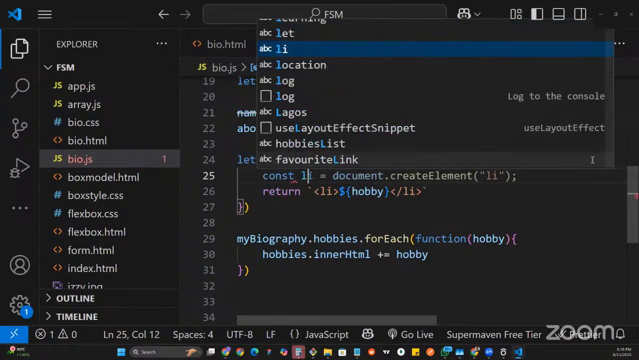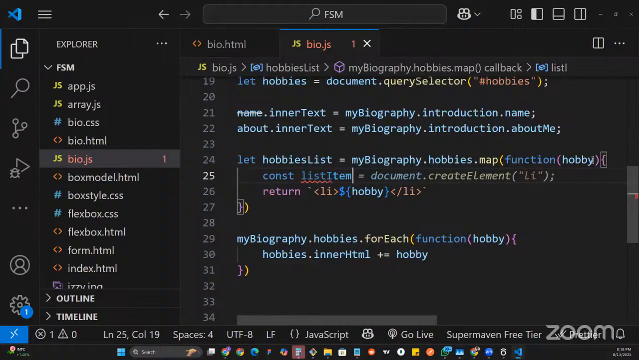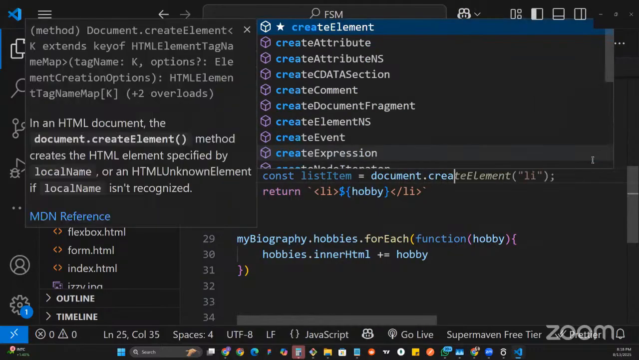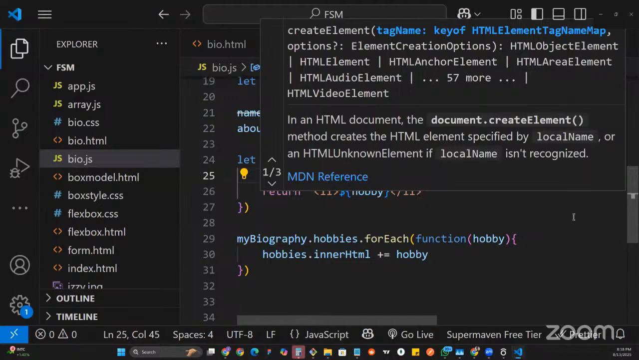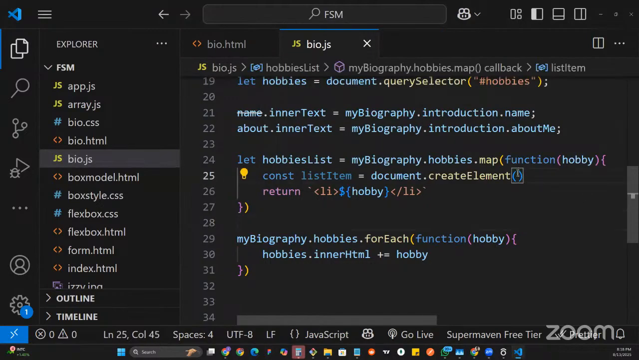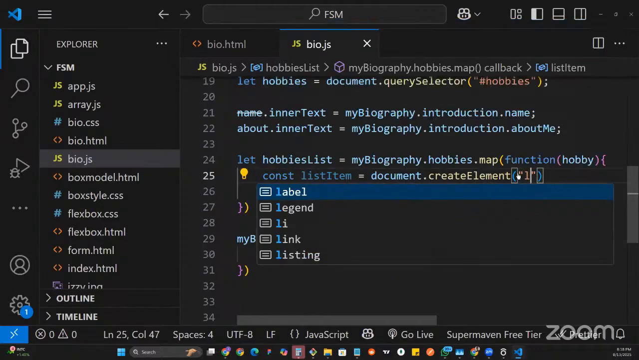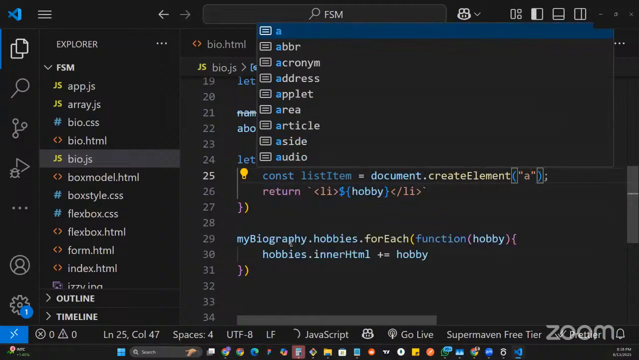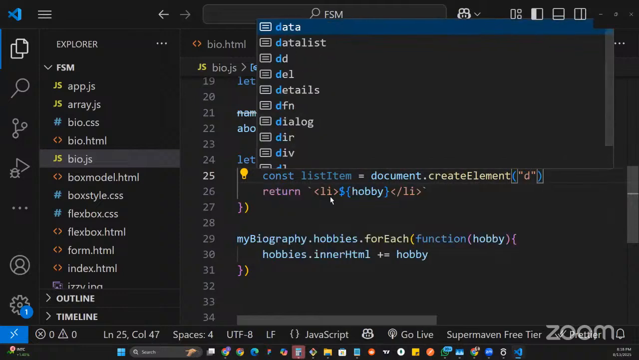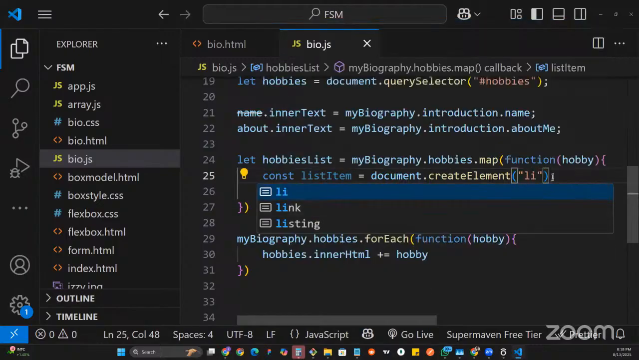const list item is equal to document dot createElement, and then we use the brackets and specify what kind of element. We will now say L. You can see how it gives us all the options: label, legend, li, link, listing. If I say A, for example, we have the A tag. If I say D, you see we have div here. So everything is here. I can say li because that is what our list item is.